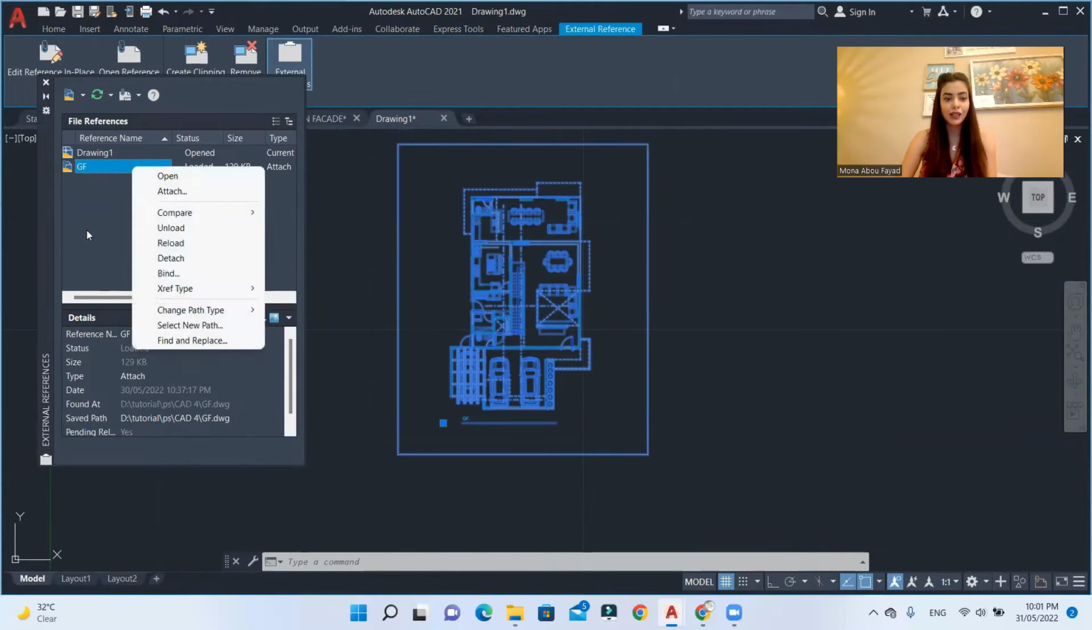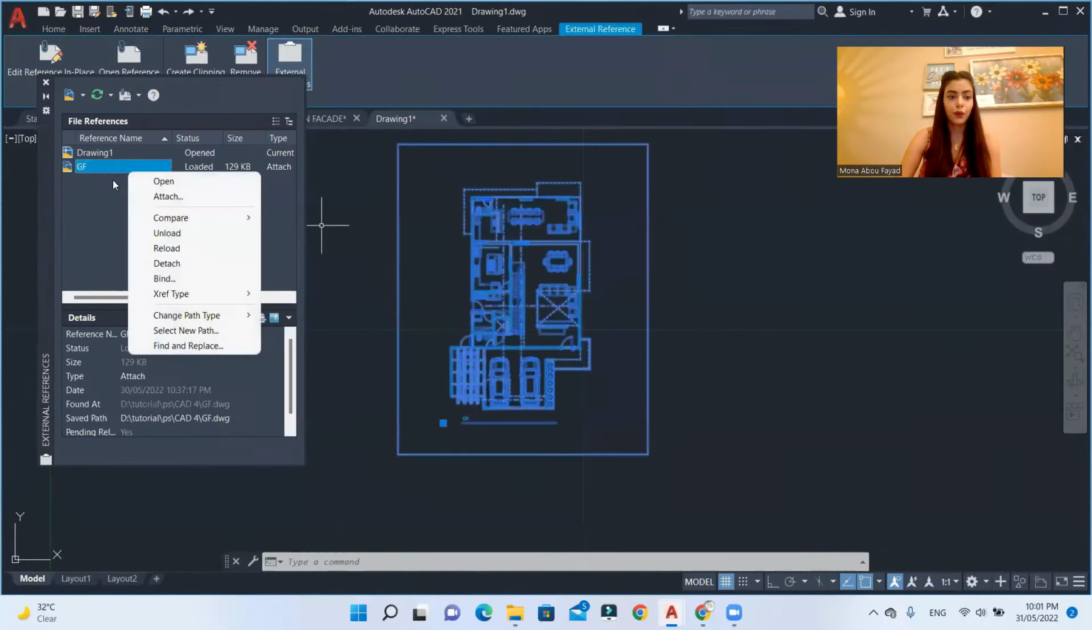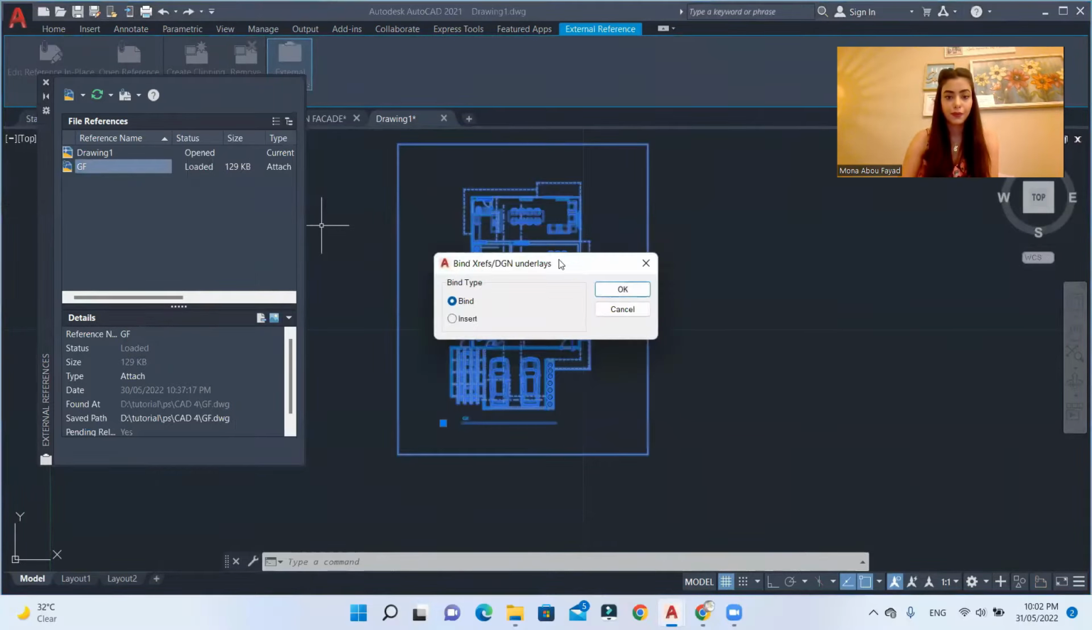I can easily detach it from here or bind it. Okay, so if you detach it, it will be removed from your file. Like that. I'll Ctrl Z. If you right click and then bind it, you will find that you're losing the path of this XREF and it will be only on this file. So let's try that. I'll bind it.